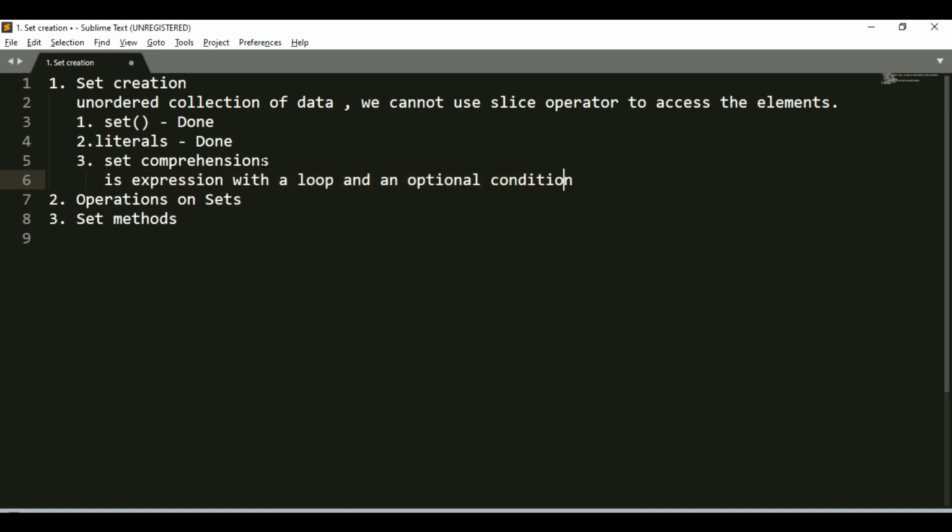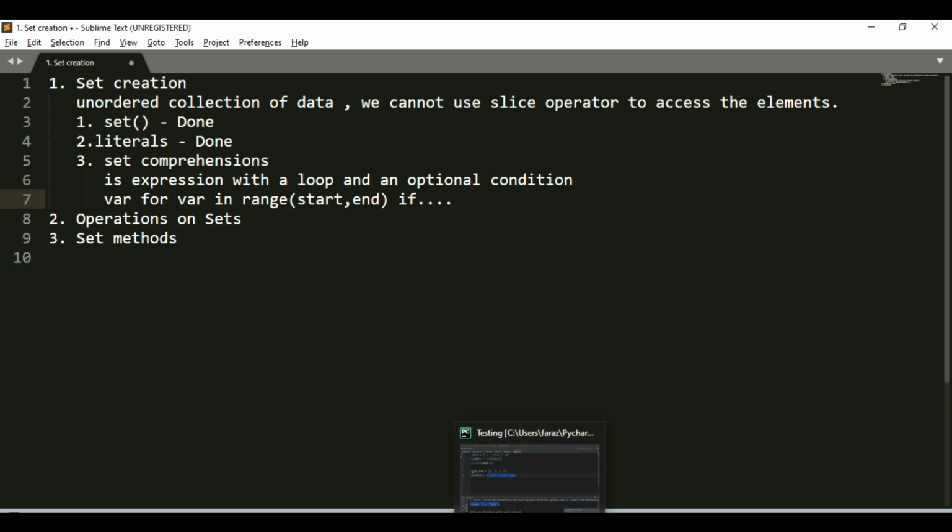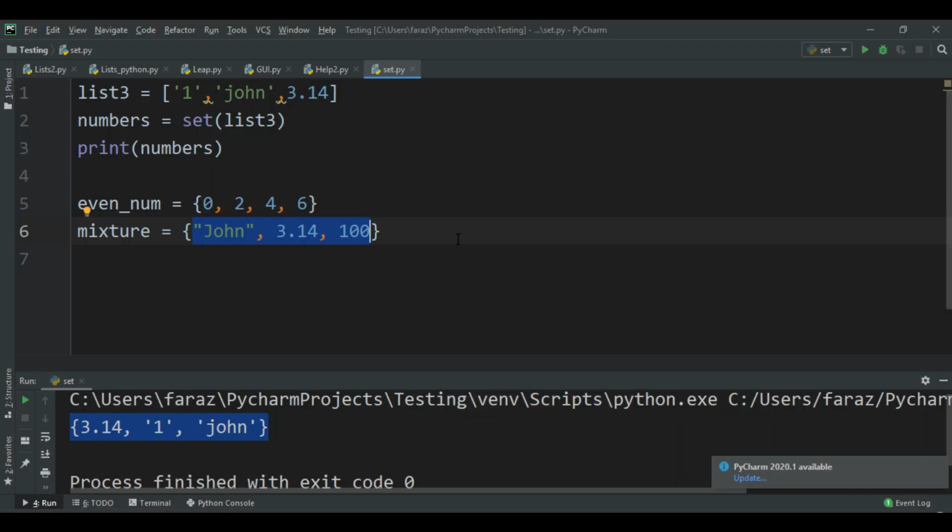Again, I will write the syntax here. You will take any variable, you will put for, again you will take that variable in range, that's the loop. You will take your starting value, you will put your ending value, and you will put some if condition if you want. This is absolutely optional. So this is the syntax for your set comprehension. The same follows as with your literal. Let me go to my IDE and show you this third way of creating our set.